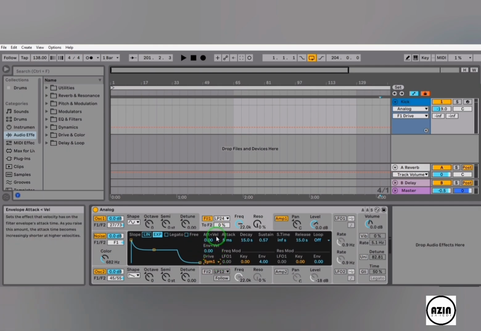6. ATT vel, or attack velocity, controls how velocity affects the filter envelope. If set high, harder key press equals brighter sound. If set low, the sound stays the same regardless of velocity. Good for expressive synths.